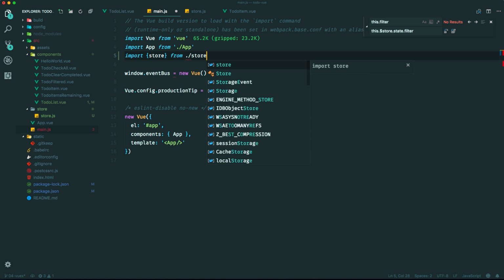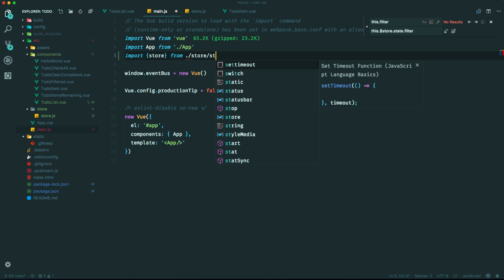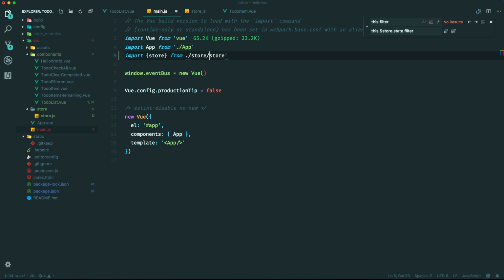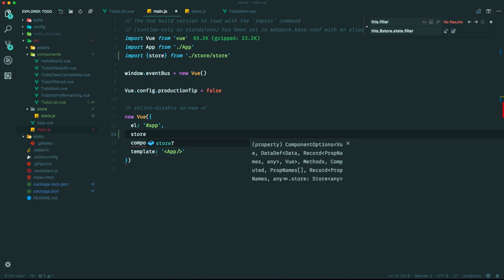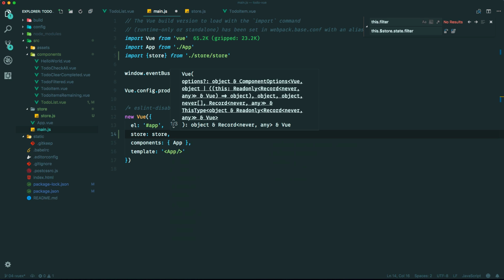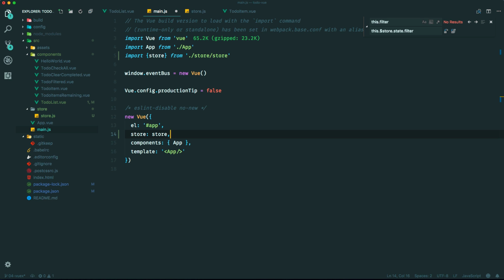So store/store, and that should be in quotes. And that imports it. And to use it, all we have to do is this. Store. Or if you want to do just the ES6 way, you can just do store, and that will automatically do it for you. I like the other way though, just to keep it consistent with everything else here.